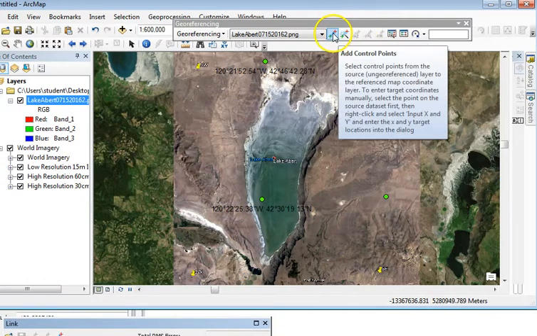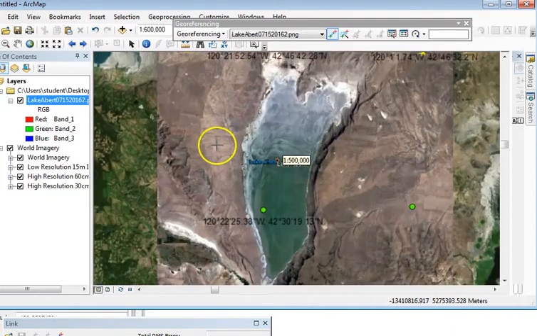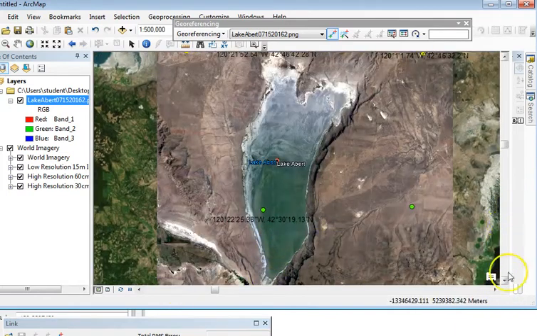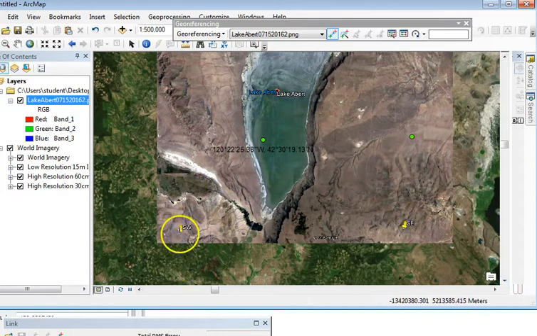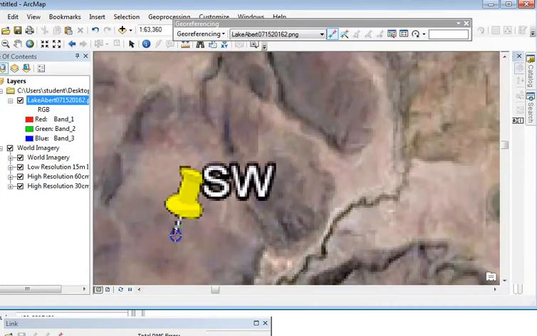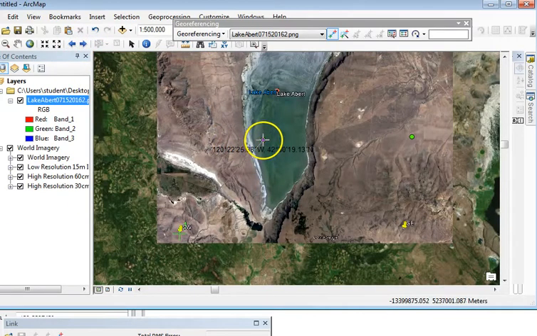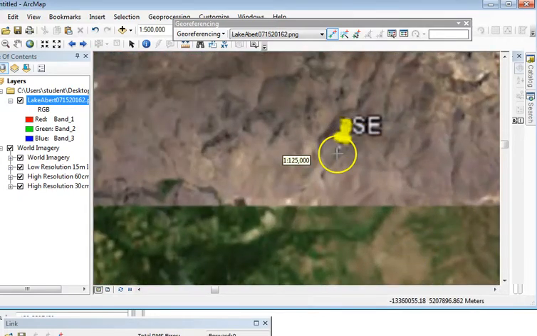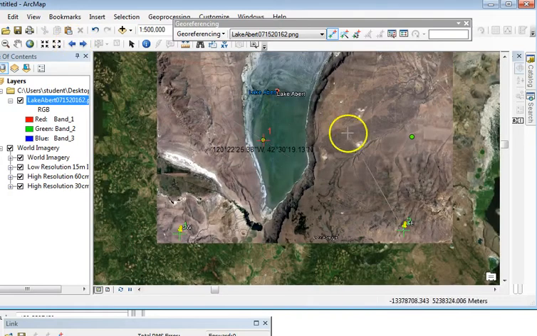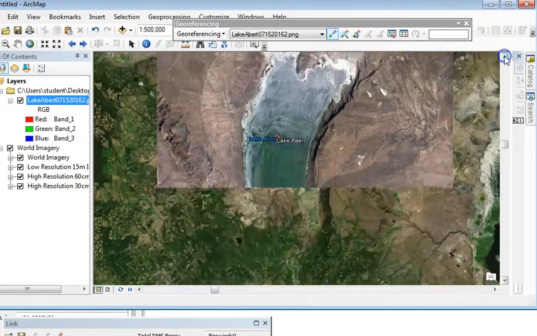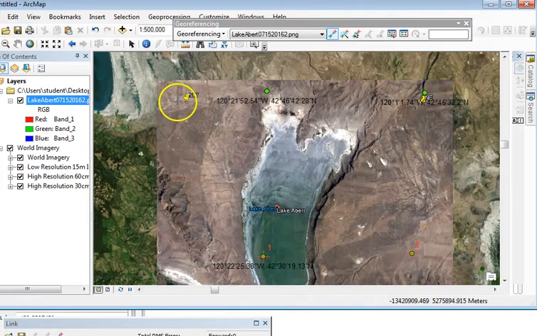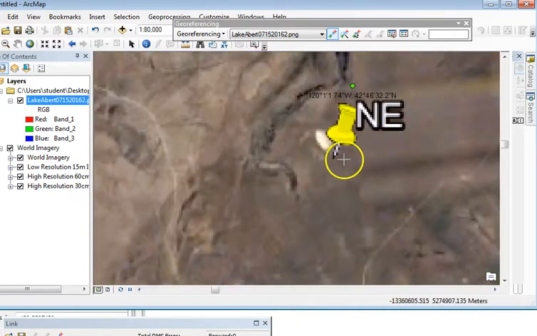And then I'm going to do my control points, and you should probably zoom in pretty far if you really want to get it accurate. So the tip of this point needs to go to that point there. And then the tip of that point needs to go here. Oh, that's pretty cool. And the tip of that point needs to go there. And the tip of that point goes there.